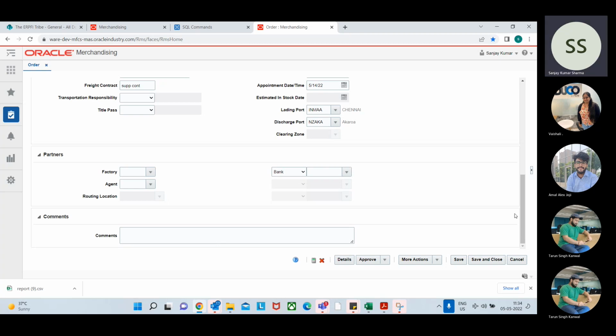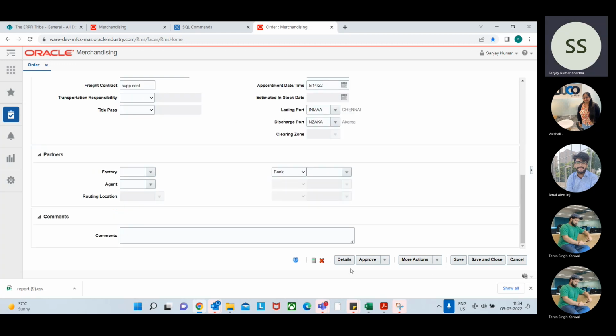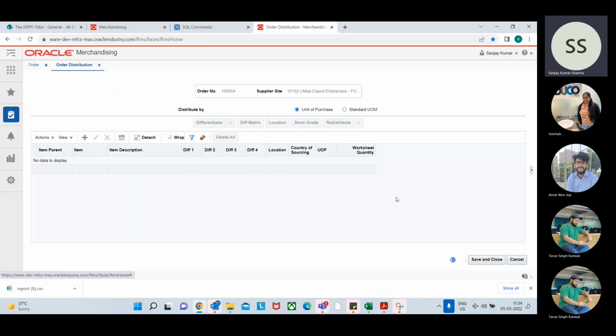So this is the header, whatever we talked about. Then you go ahead and put the details of it. Details is the items; you are adding the items. So this screen is called order distribution. Now you add the items. Go to plus.